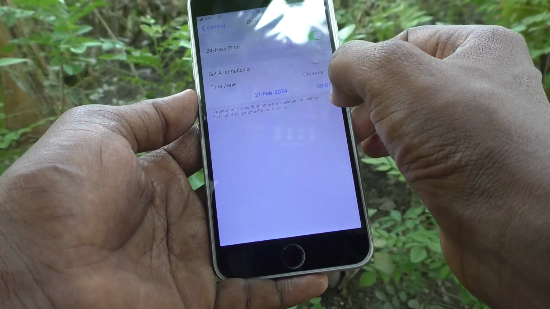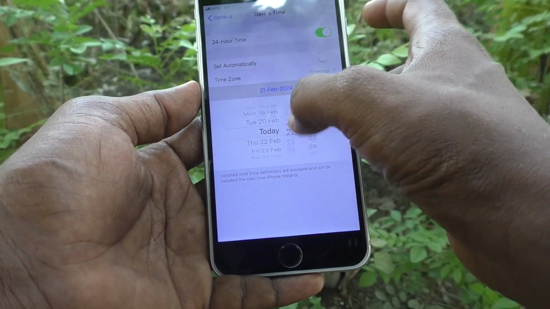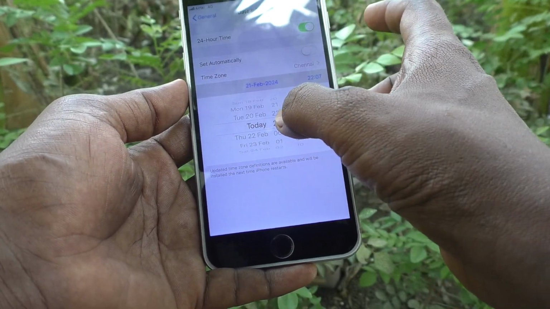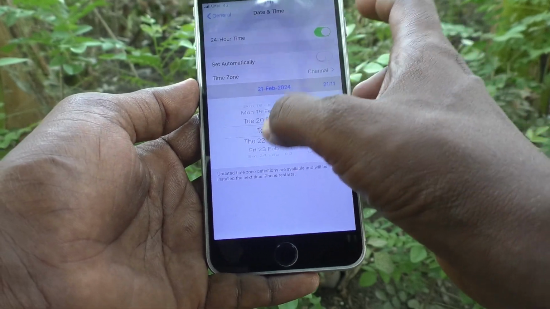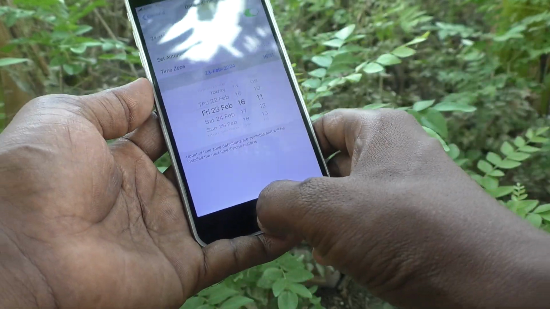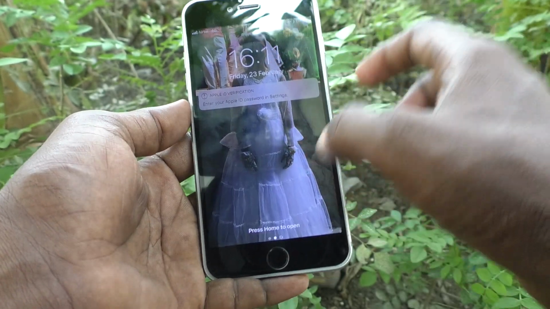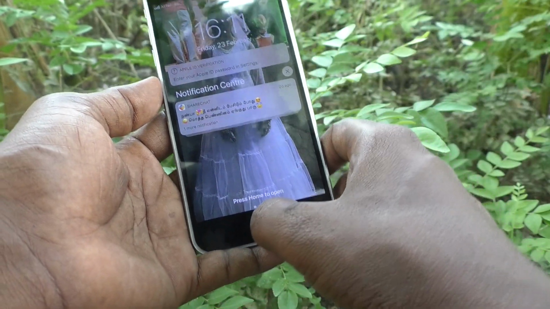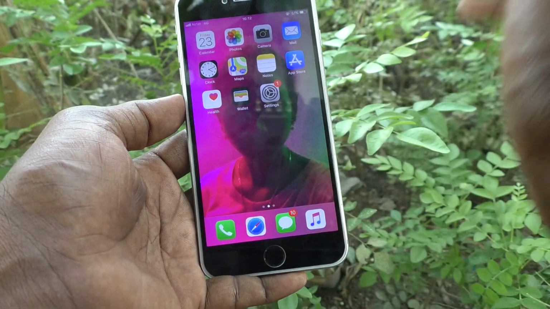See here, 24-hour format means up to 21, 22, 23, 24 will apply. Okay, railway timing will be followed. See, so now time displayed 16:11 p.m. 16:11.